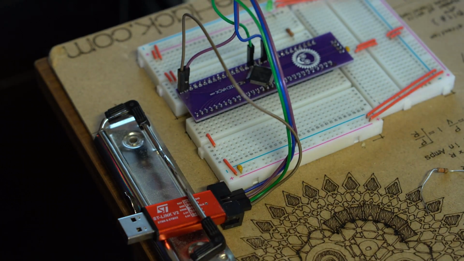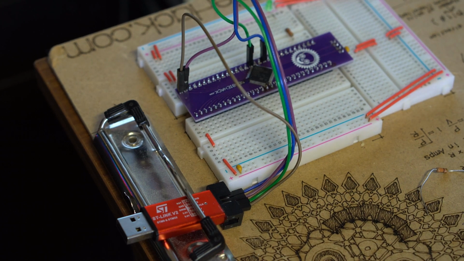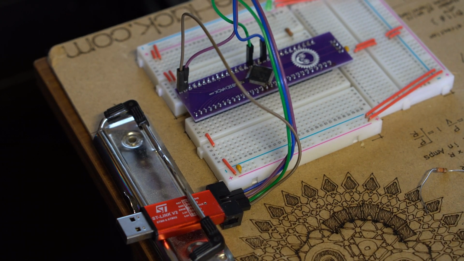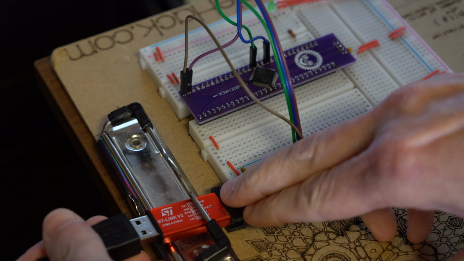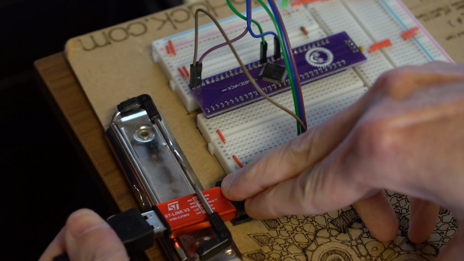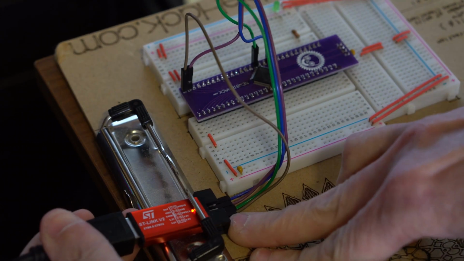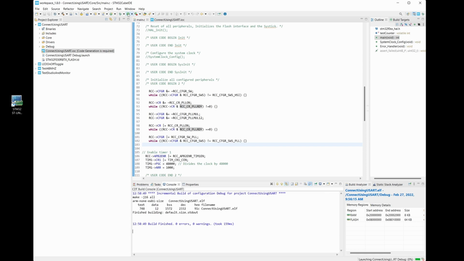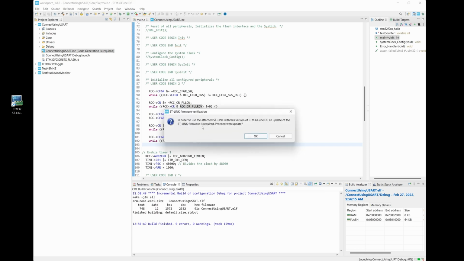All right, so I'm going to go ahead and plug this one in, and you'll see what happens when I try to do a program transfer. So let's go ahead and press the play button, and it says, in order to use the attached ST link with this version of STM32CubeIDE, an update of the ST link firmware is required. Proceed with this update. And you can't get past this.